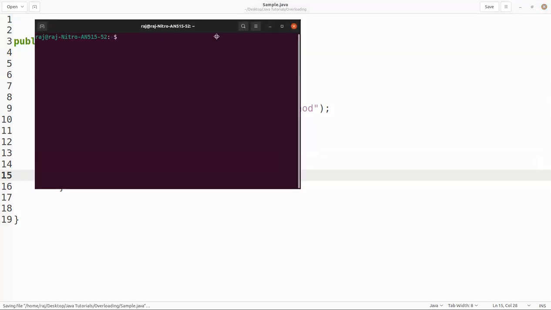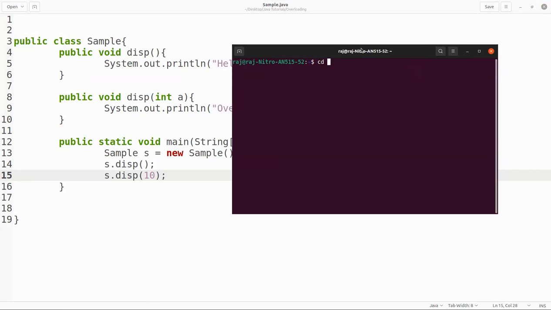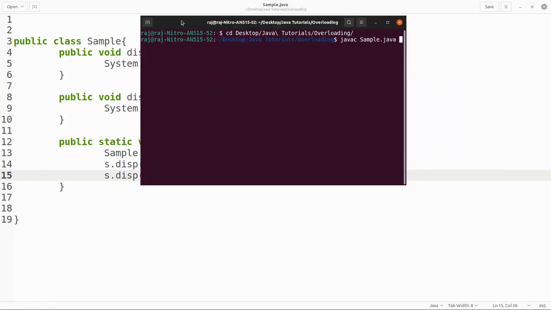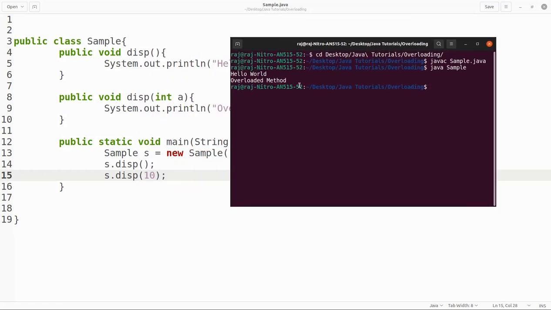Okay, let's compile this. First, we need to go to the parent folder. My parent folder is located somewhere over here. So I compile with javac, name of class is sample, so we are getting sample.java. Oh, it worked. And now let's execute this. So java sample. So we are using the object s, we are able to call the method disp, first disp without any parameter, and second disp with a parameter. So we have just overloaded the method disp.